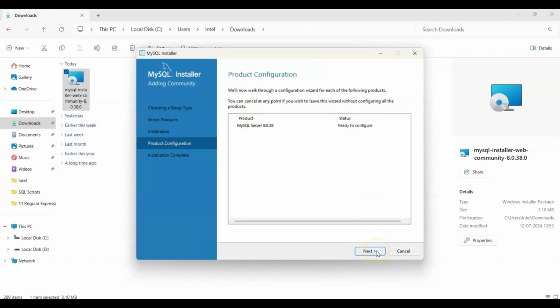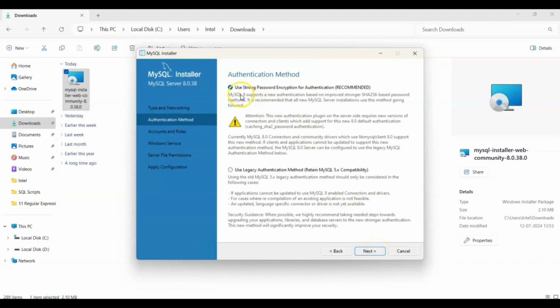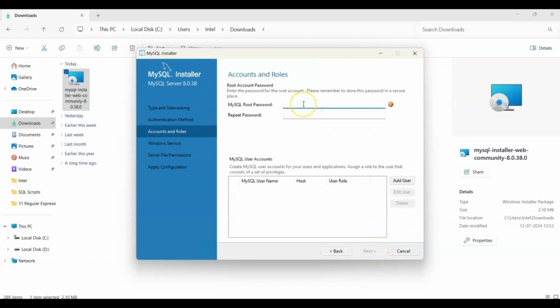So let us click on next. Here, don't do any changes here. Just click on next and here you just check if this is selected and click next. And this is a very important step where we have to give our root password. So you have to remember this password and keep it very safe. We will use it later. I'm going to give the password. You can give your password. Make sure in both the boxes there should be the same password. And make sure it's strong enough.